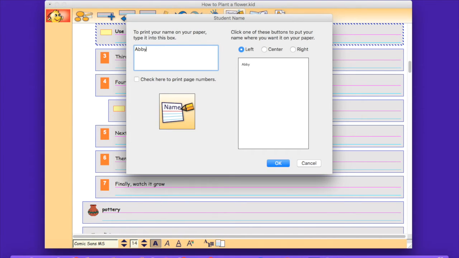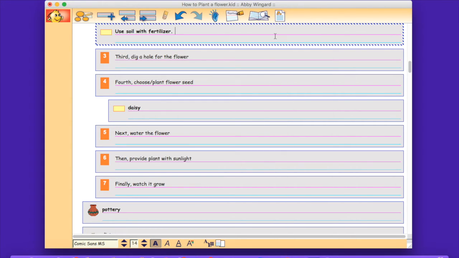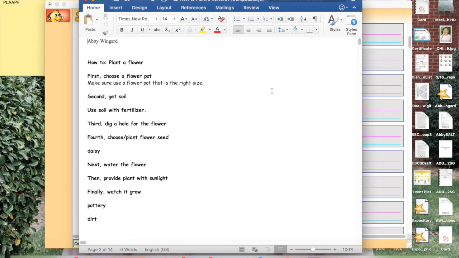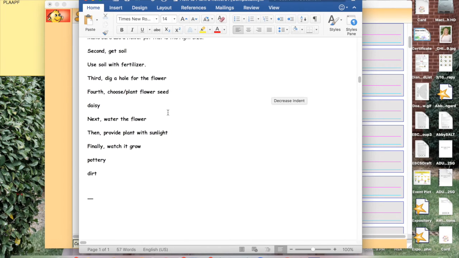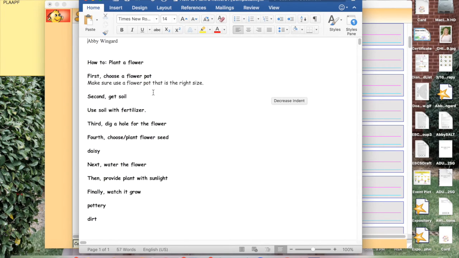Okay, so we ran our spell check, and we can add our name to this outline and export it. So we can get a Word doc with our outline, and we can print this out as well.